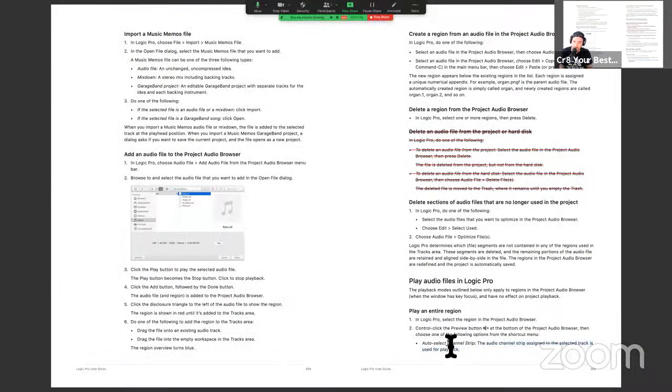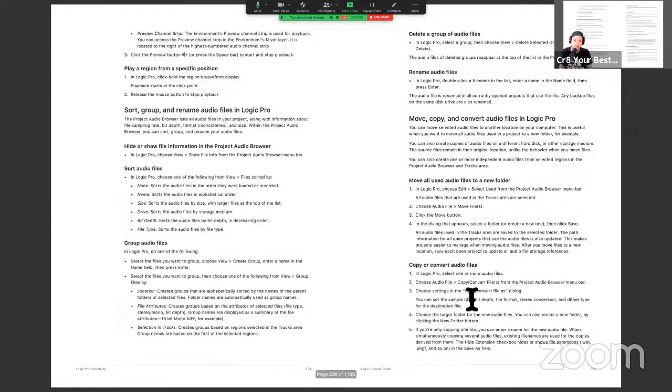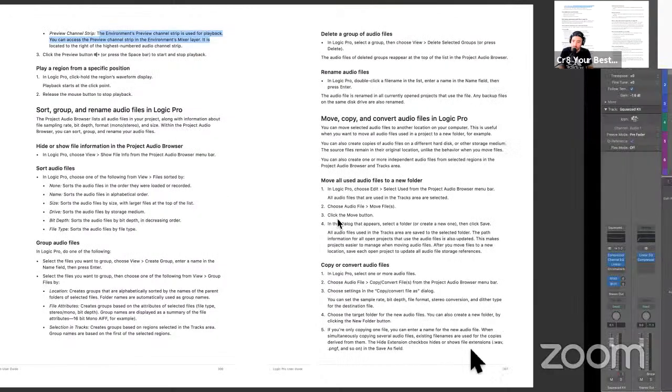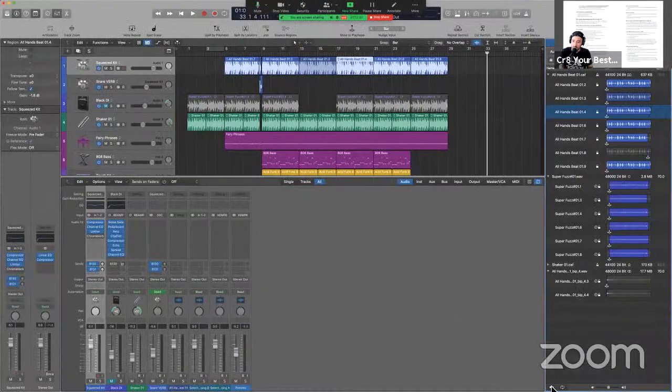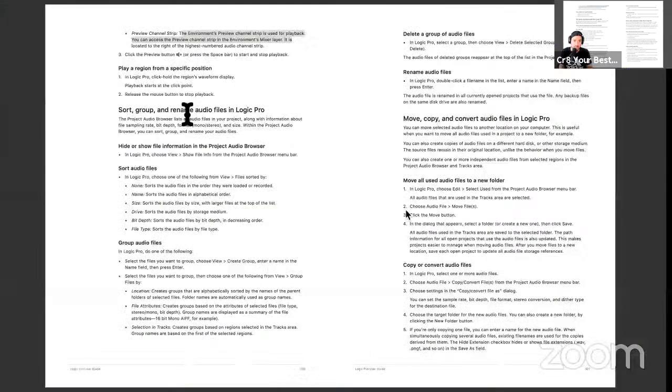So we can play these using the channel strip assigned to the selected track region, or you can use Logic's default preview channel strip. The environment's preview channel strip is used for playback. You can access the preview channel strip in the environment's mixer. It is located to the right of the highest numbered audio channel strip. All right, so we can also just hit that preview button and it'll do it as well. But again, you can determine its behavior by control clicking on it. So that's some deep stuff.